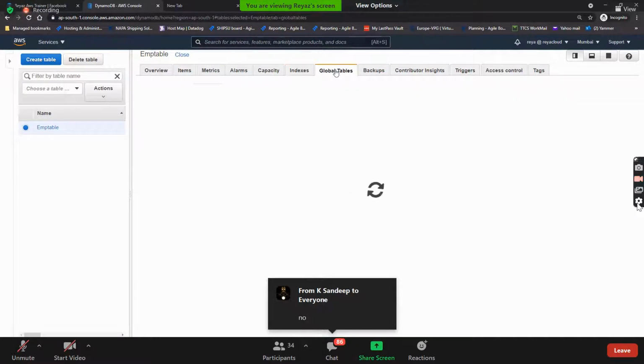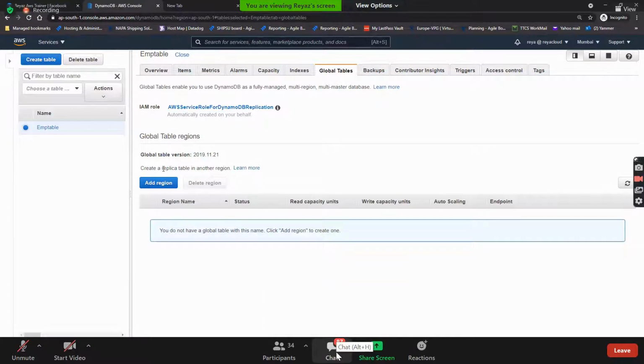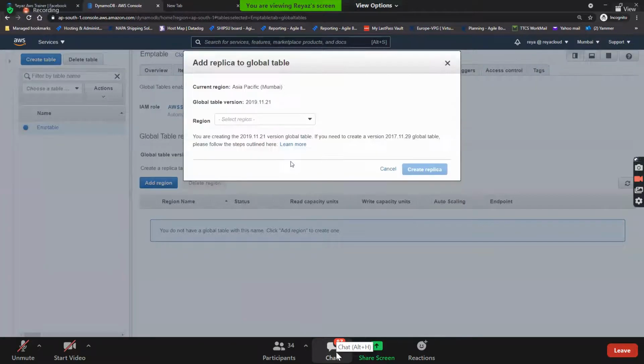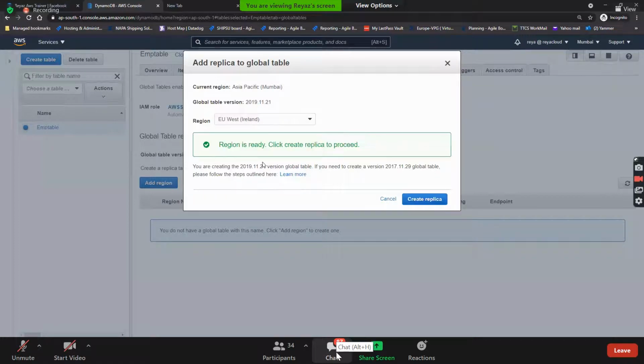Okay. And then we have something called here global tables. Guys, global tables meaning here, remember we have read replicas in RDS, but here it is not read replicas, but you can replicate the table in another region. You have an EMP table, right? You can add a region here and you can select which region that you want to replicate and it will be replicated there.